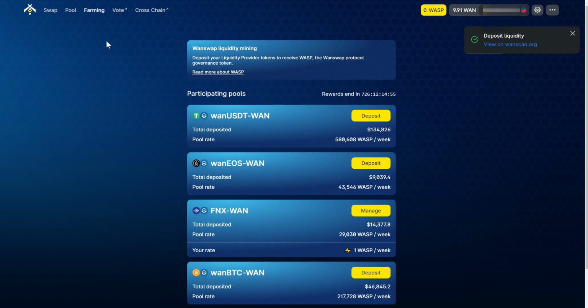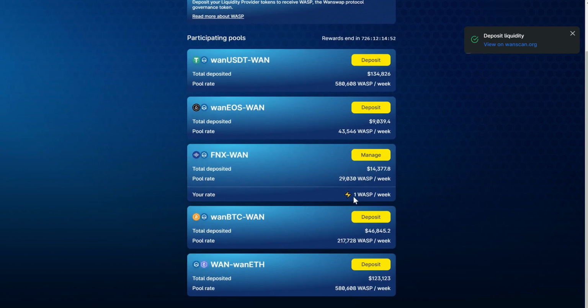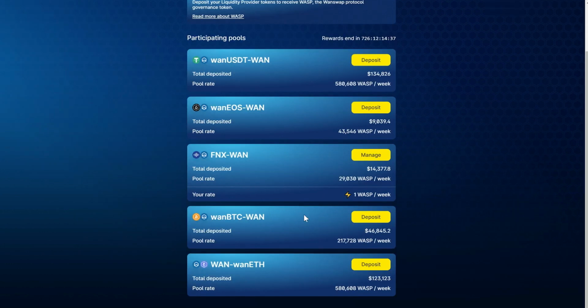And then if you go back to the farming portion, down here, it's showing me that because of my deposit, I will earn 1 WASP per week. So the more that you add to the pool, and then you deposit that into farming, the more you will earn each week in WASP.